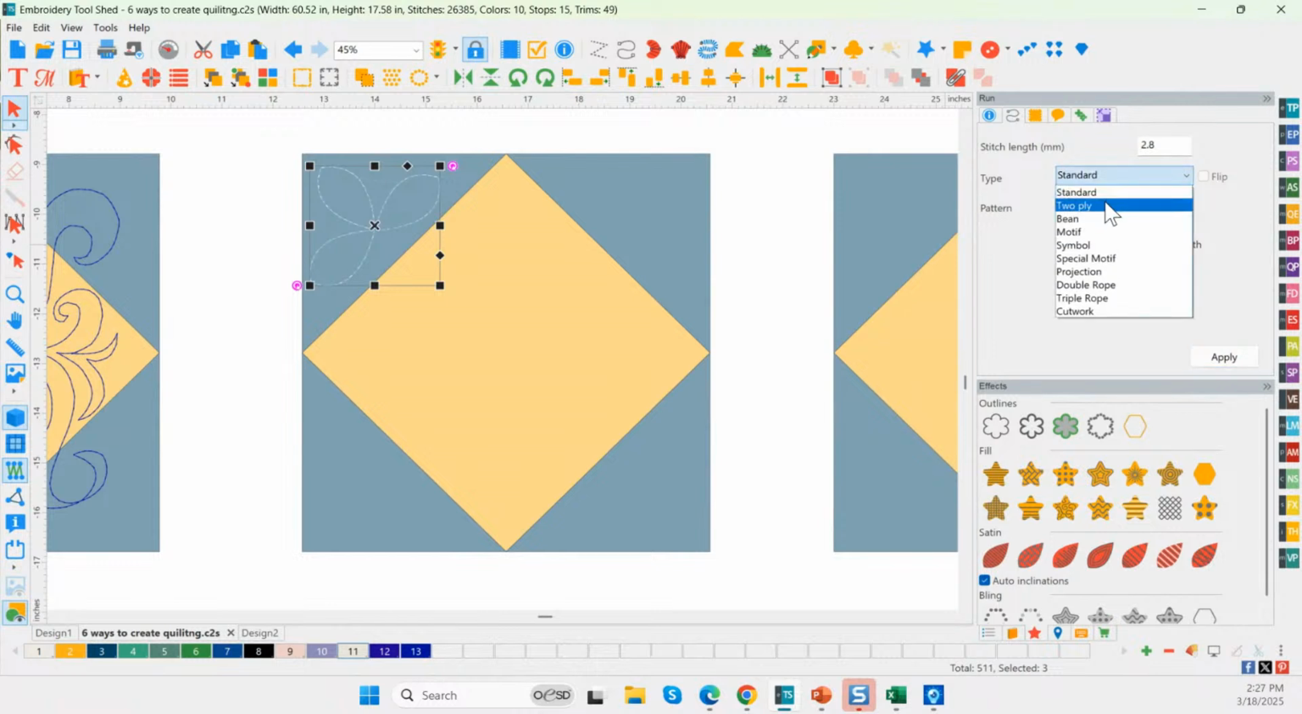I can set it to be a single run, a 2-ply run, a bean, or a motif type stitch, which is a decorative type stitch. And so all of these different options I can convert the stitches to, but quilting, really it's going to be probably your standard single run unless you want a bold double or a bean stitch, okay?